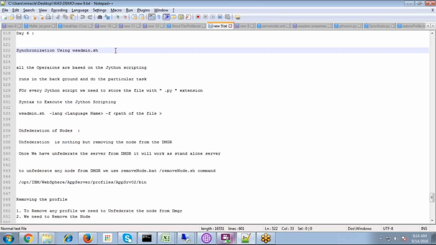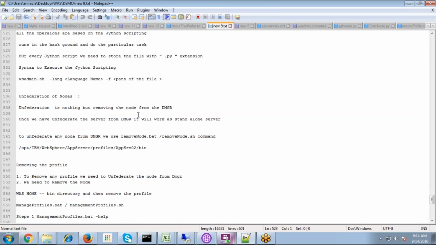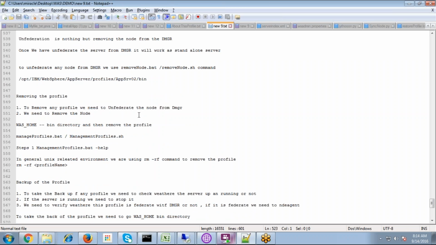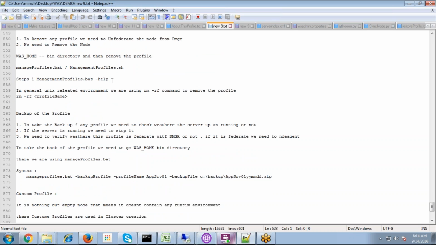So by using the script, we have synchronized the load and DMGR. In order to run this one, we have to run it from the DMGR console only. After that, I have done the unfederation of the node, and then the removing of a node, like removing the node, taking the node out.